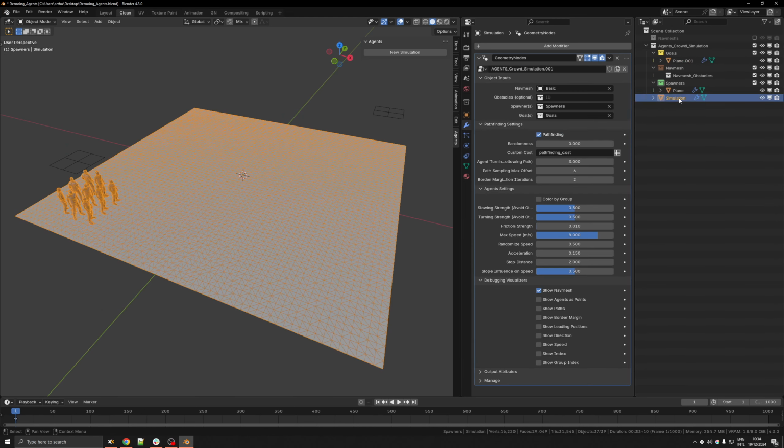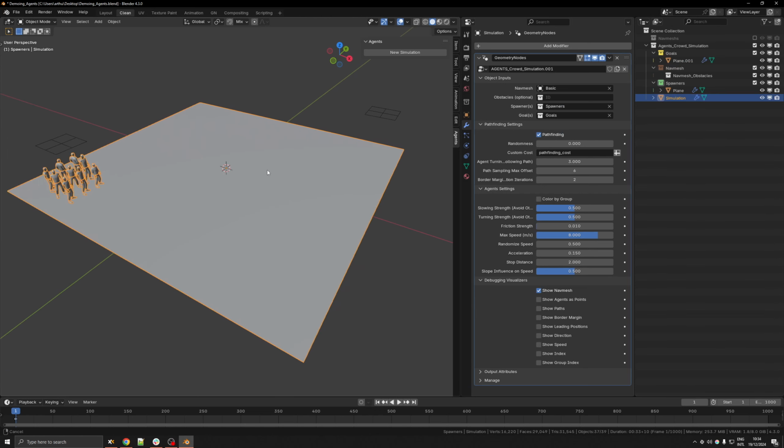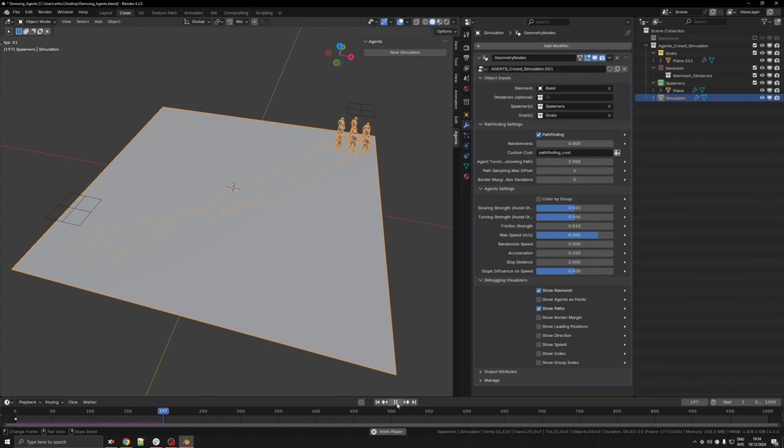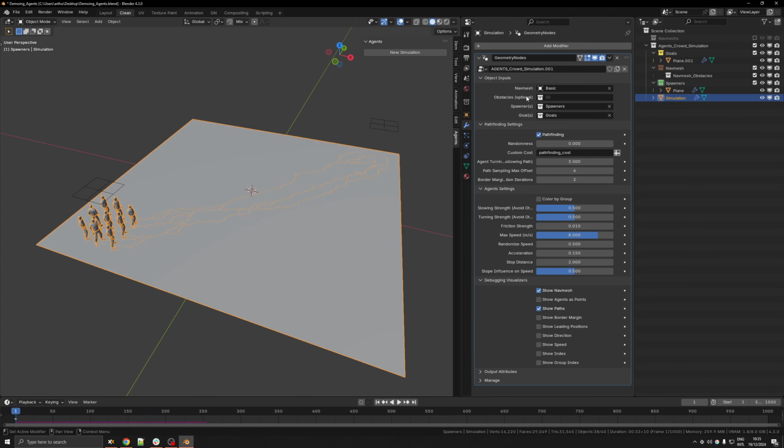If you go into the simulation now, I'm going to turn off wireframe and turn on show path. I'm going to press play, and this should work just fine. So hopefully you can see that to have a simulation, you usually need a nav mesh, a spawner, and a goal, and that's basically it. You can have an obstacle collection, which is optional here.